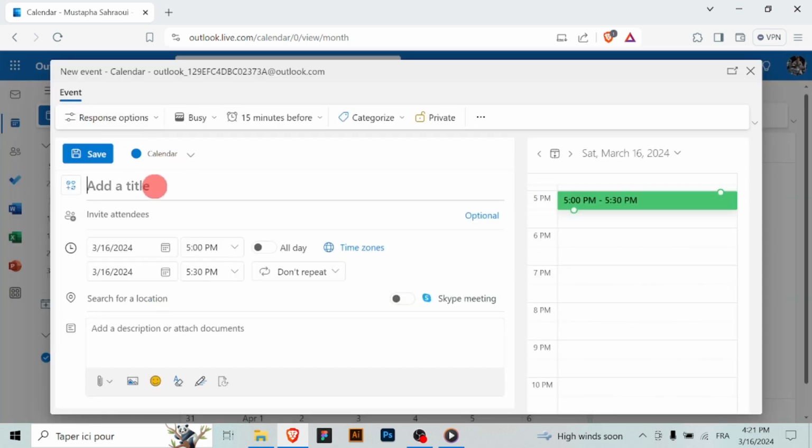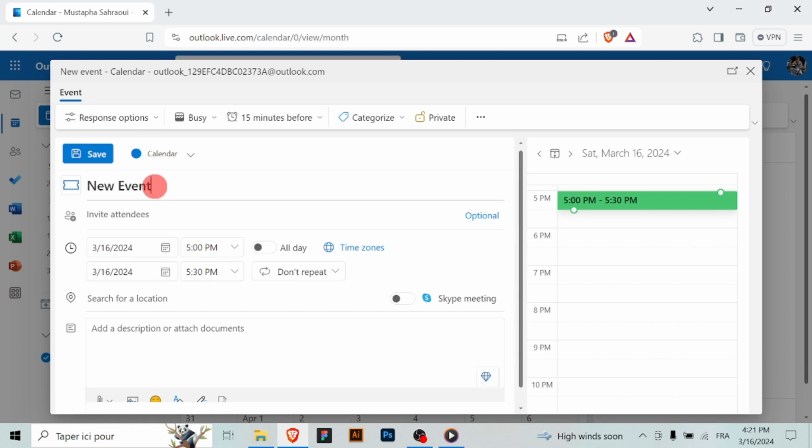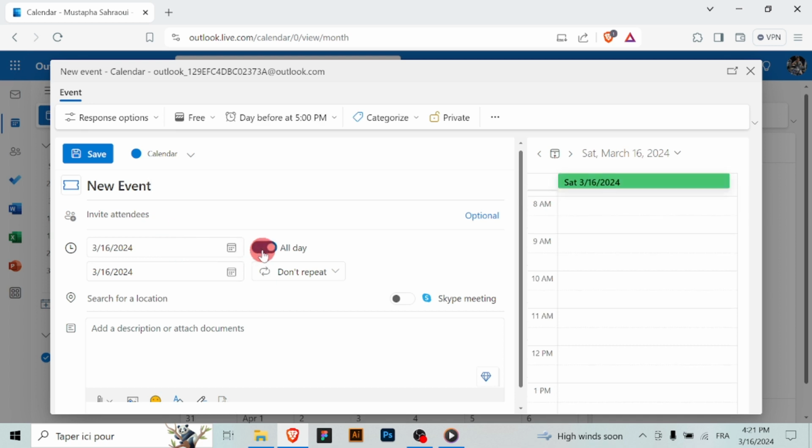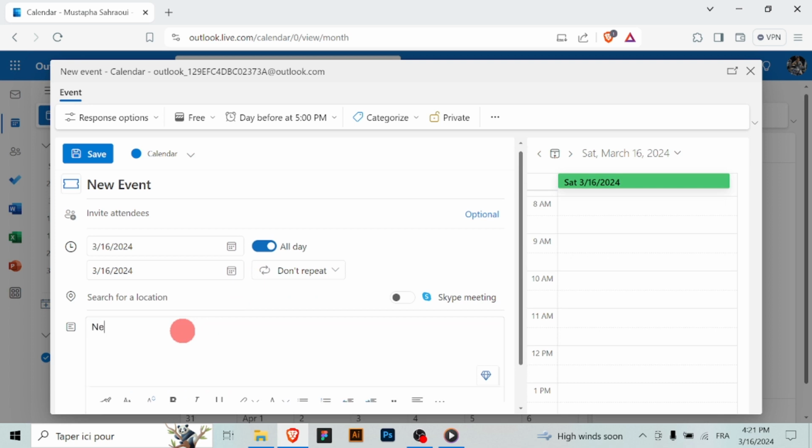event. In the Event Creation window, enter the details of your meeting, such as the title, location, date, and time. If the meeting involves other people, add their email addresses in the Invite Attendees field. They will receive an invitation to the meeting.